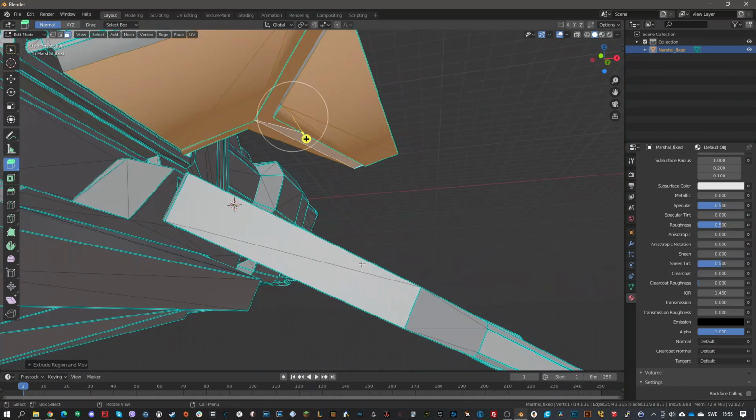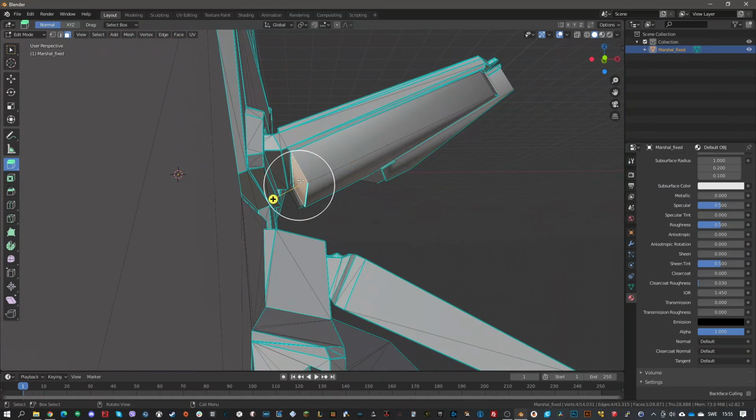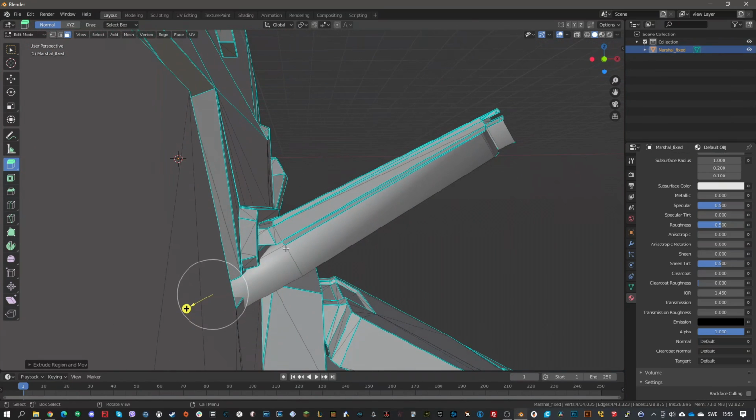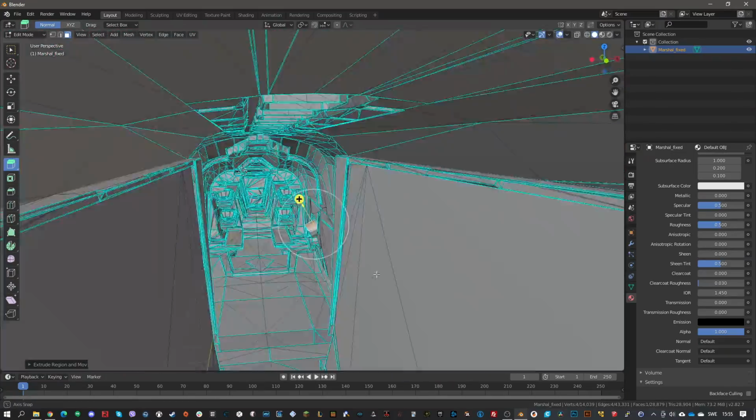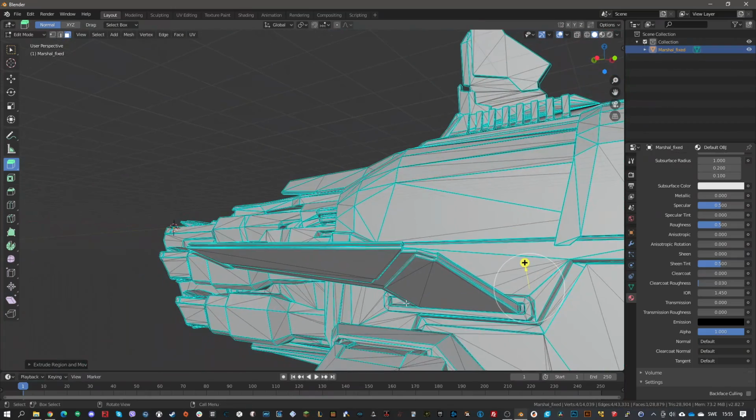Good. Now you can see here it looks a bit weird right here. So what we're going to do is just extrude this too. Okay, good. There we go. We extruded that. Now I want to extrude this too a little bit. There we go. And we've made it thicker. There we go. So we'll just do the same thing on the other region as well.